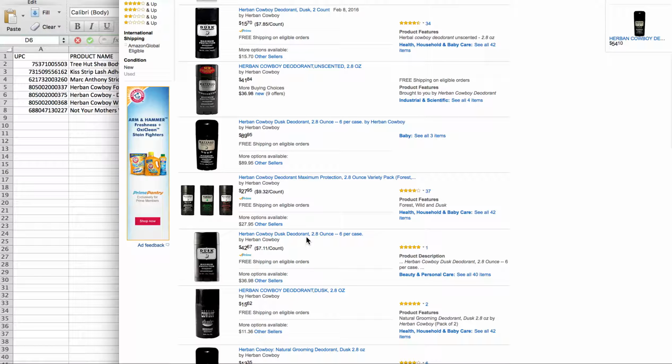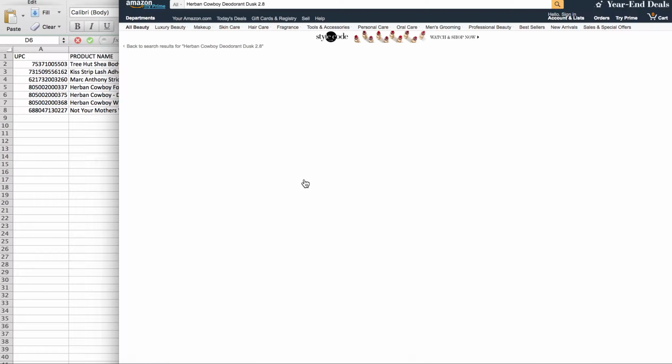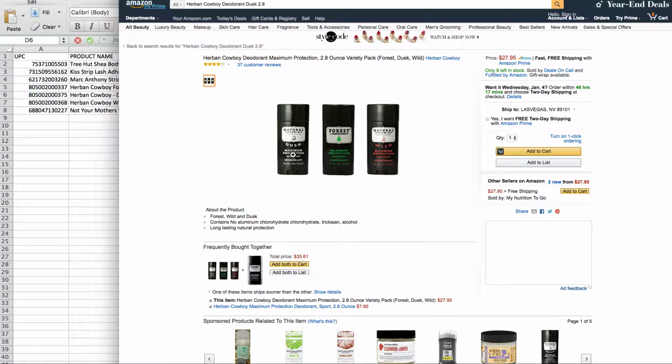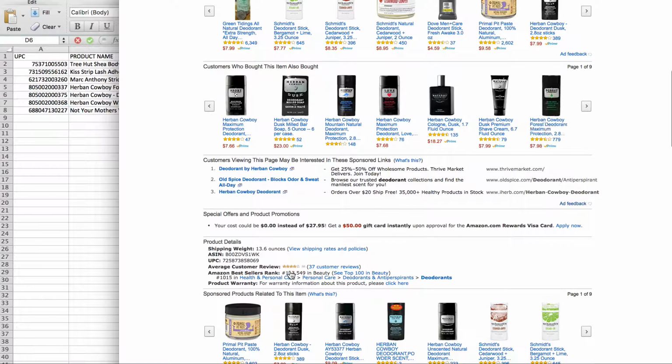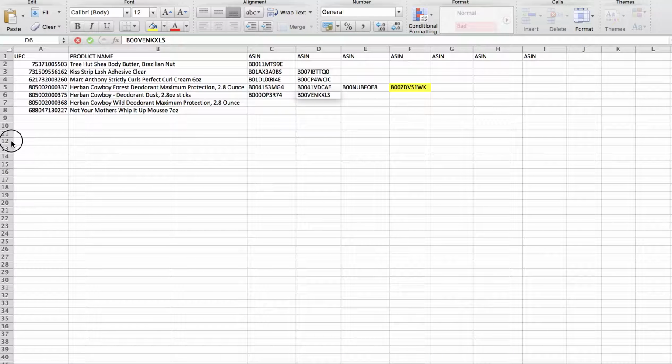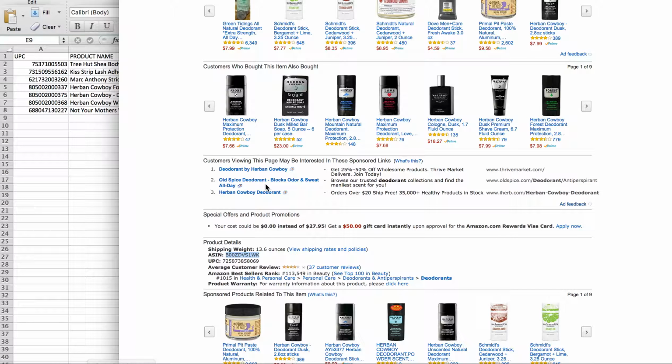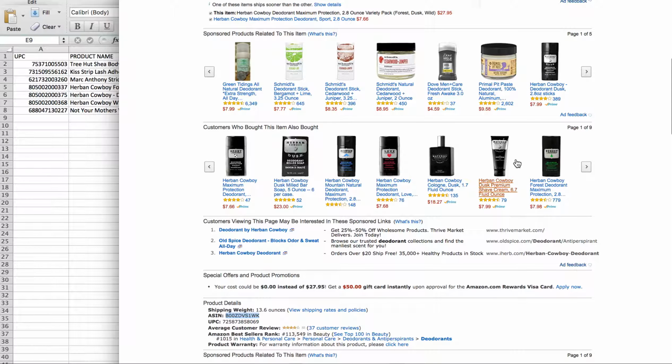See, we again find a golden listing, which is a variety pack in which the fragrance that you're looking for right now is included. See, it's the Dusk. So we want this again. You can copy it again, and even though it matched the previous UPC, it matches this UPC as well. So this is gold. This is what we're looking for. Let's move on. Remember, you're also looking at the customers who bought this item also bought.